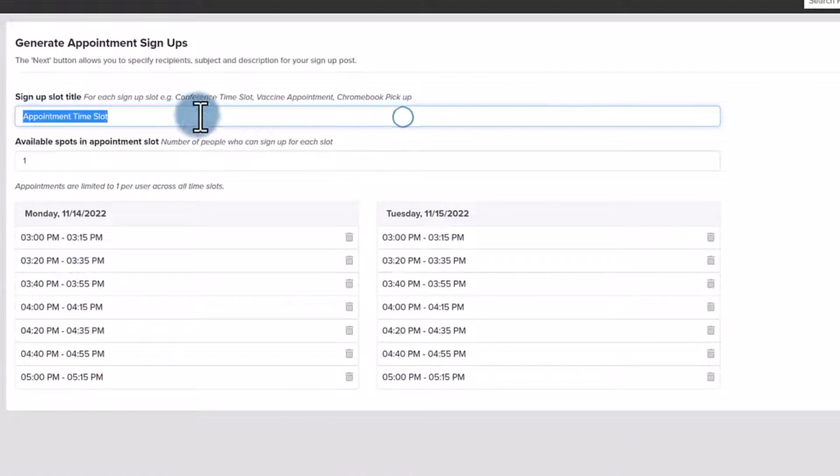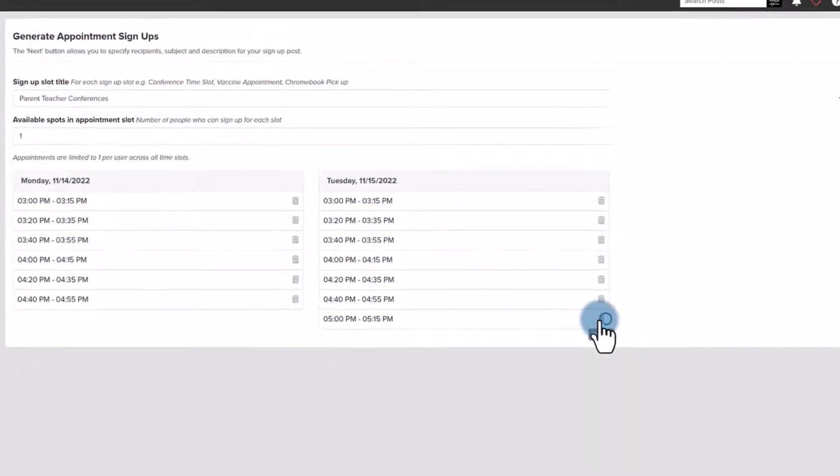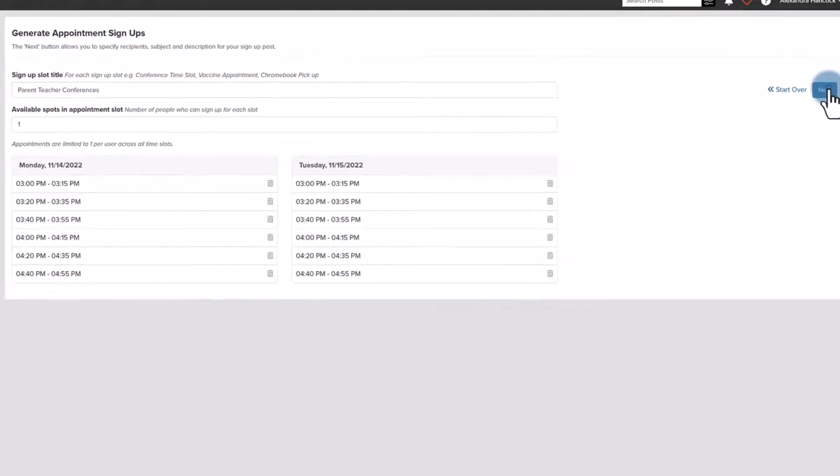From there, I want to give this a title. I'm going to call this Parent-Teacher Conferences. And I want to confirm that there's just 1 spot per appointment time slot. Now down below here, I will see all of my appointment time slots. If there's a particular appointment time slot that doesn't work, you can delete it. Let's go ahead and get rid of these 2 after 5 o'clock. And I'm going to click Next.